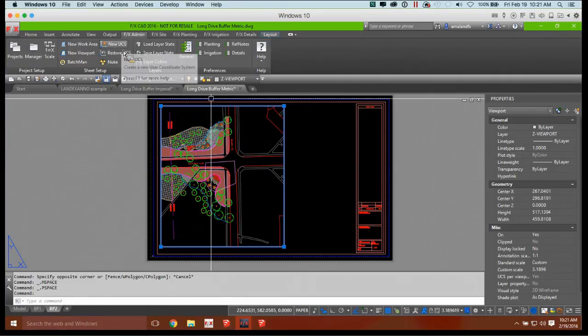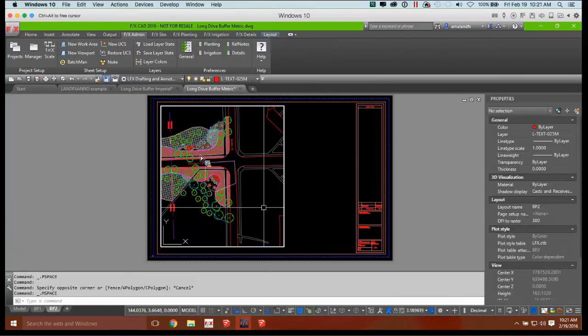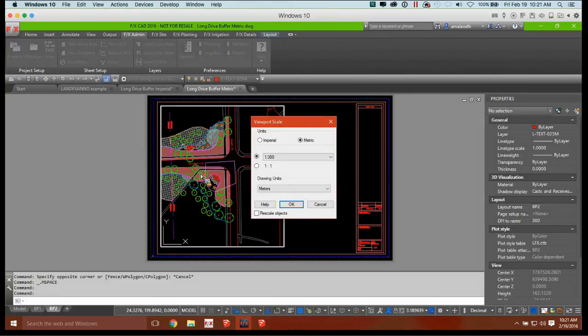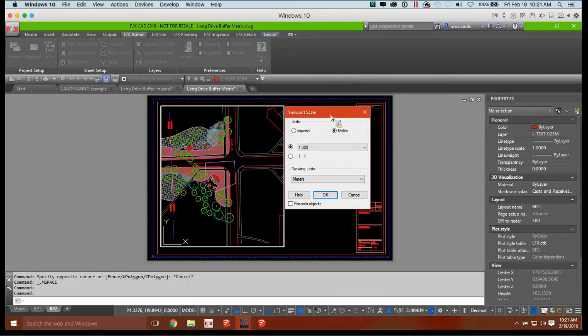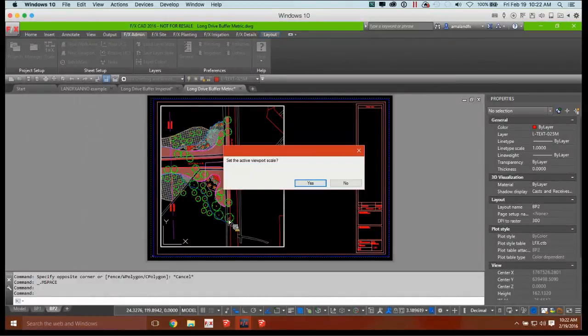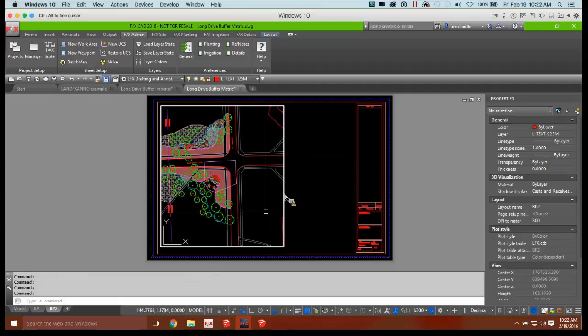So I'm just going to go back over to FX admin, over to scale. I'm going to make sure I'm inside and making the viewport active so the border is thick. I'm going to click scale. I'm going to set it to what I want it to be. I don't want it to be 1 to 300. That's going to be huge. Let's try it out. I'm going to say okay. It's going to ask me if I want to set my active viewport scale, and I'm going to say okay.